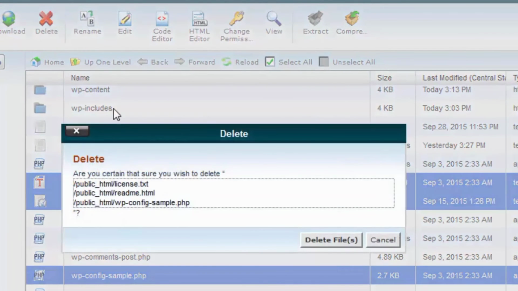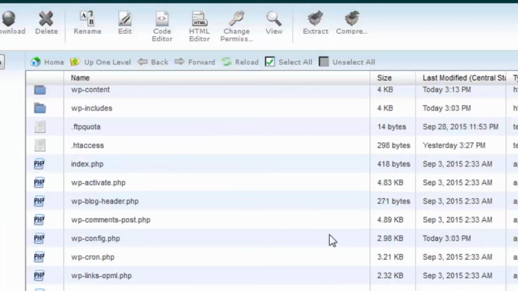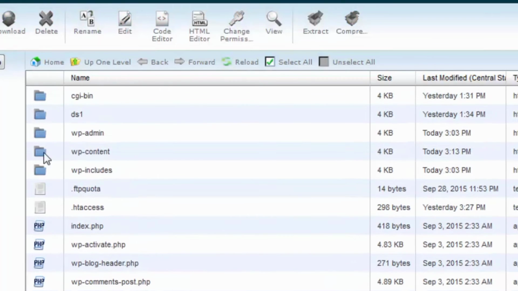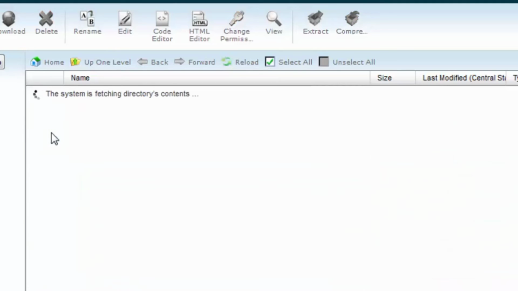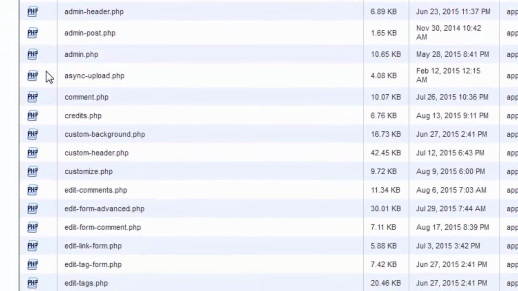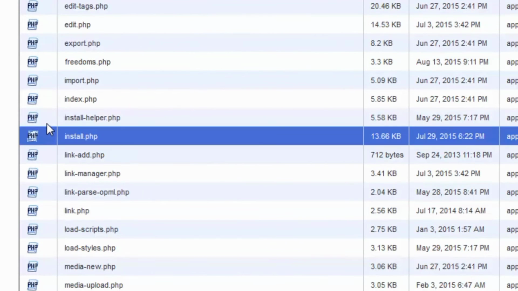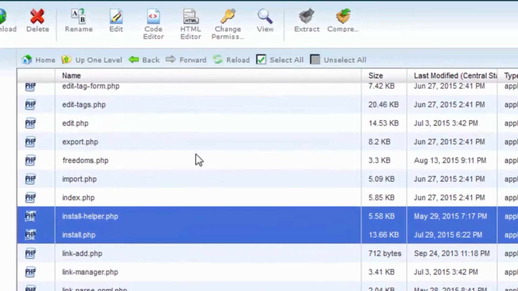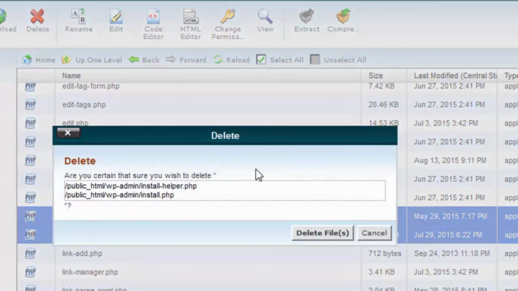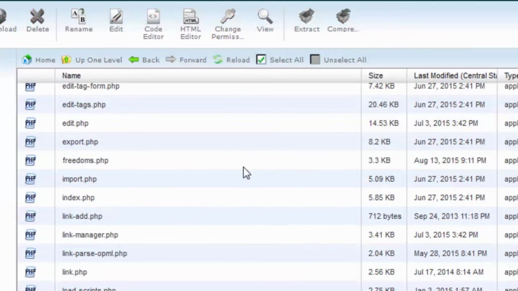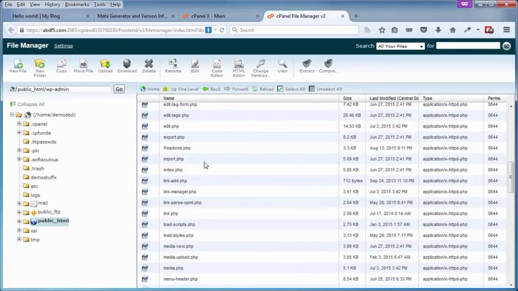So let's go ahead and select the one with -sample. Come on up here, click on delete. Are you sure? Yes. And then come on up here to the wp-admin folder or directory. Open that up and scroll down. Select the install-helper and the install.php files. Since obviously we have WordPress installed, we don't need those files any longer. Click on delete, and we are golden. We are good to go. So all of those vulnerabilities have been taken care of.